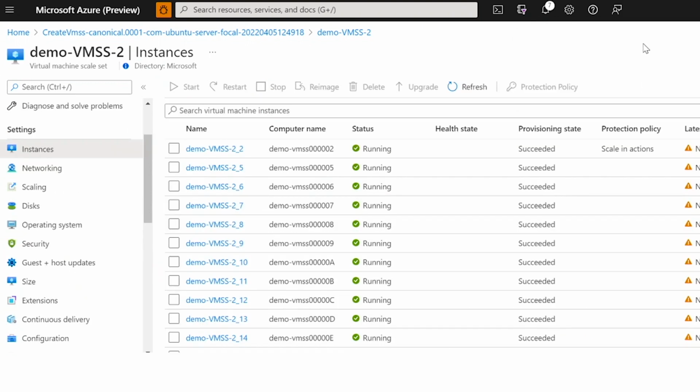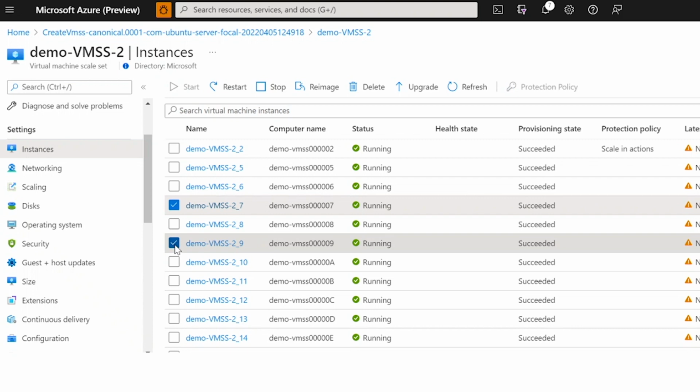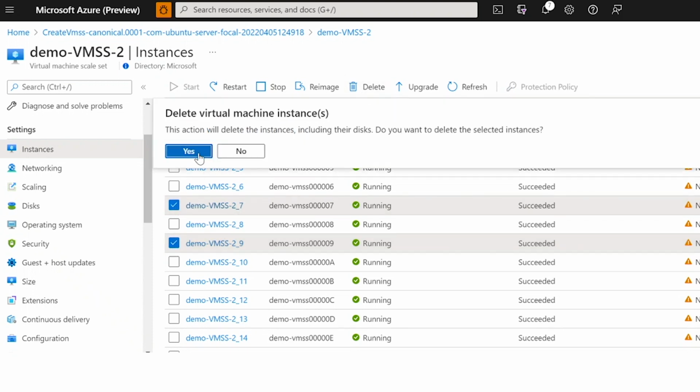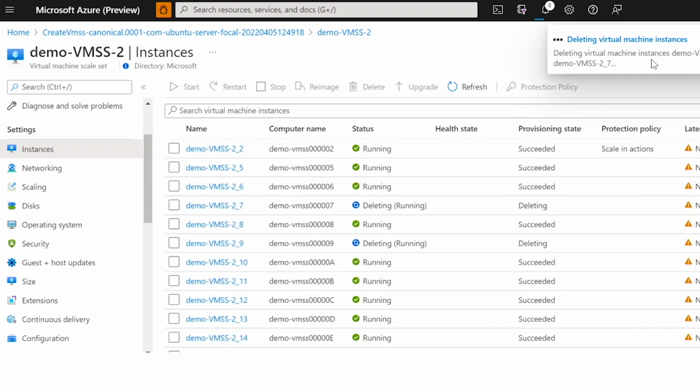The last feature allows you to delete specific VMs from the scale set. Let's say I want to delete the VM number 7 and 9 from the VMSS. I will simply select them and click on the delete button. You can also do this using REST API, Azure CLI, as well as PowerShell.